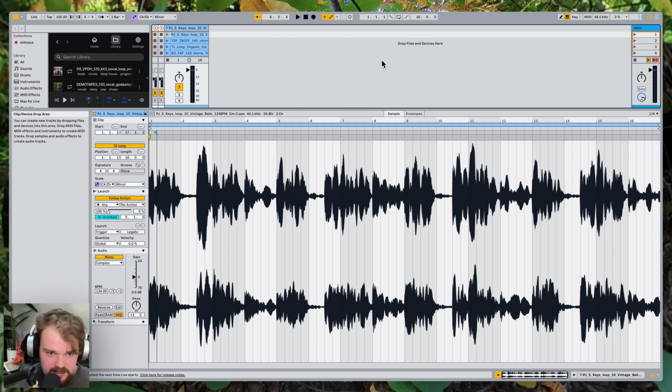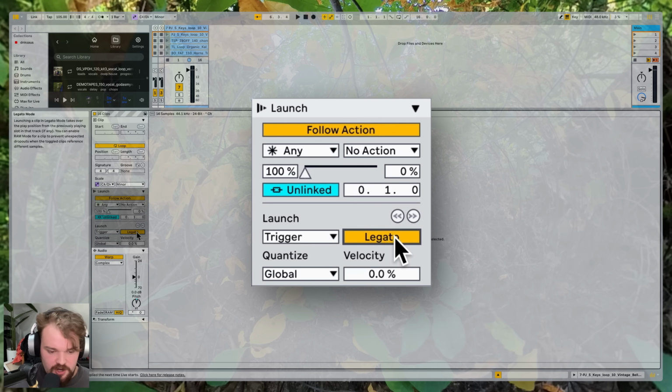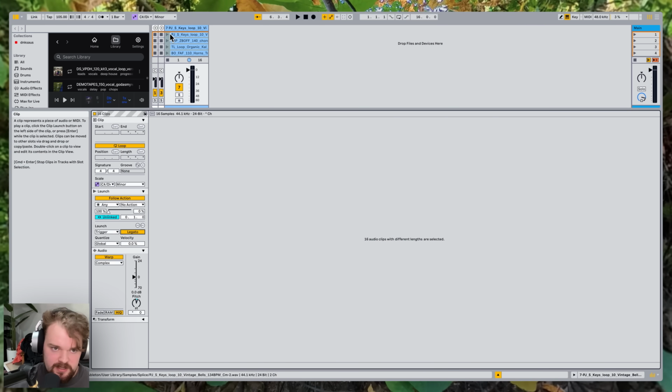it will start from the beginning on each new loop. And we don't want it to do that. So if we turn all these to be legato, it will take over the play position. So it's like you're kind of hocketing which loop is playing, but it'll still keep the current point in time. So now if we play this.